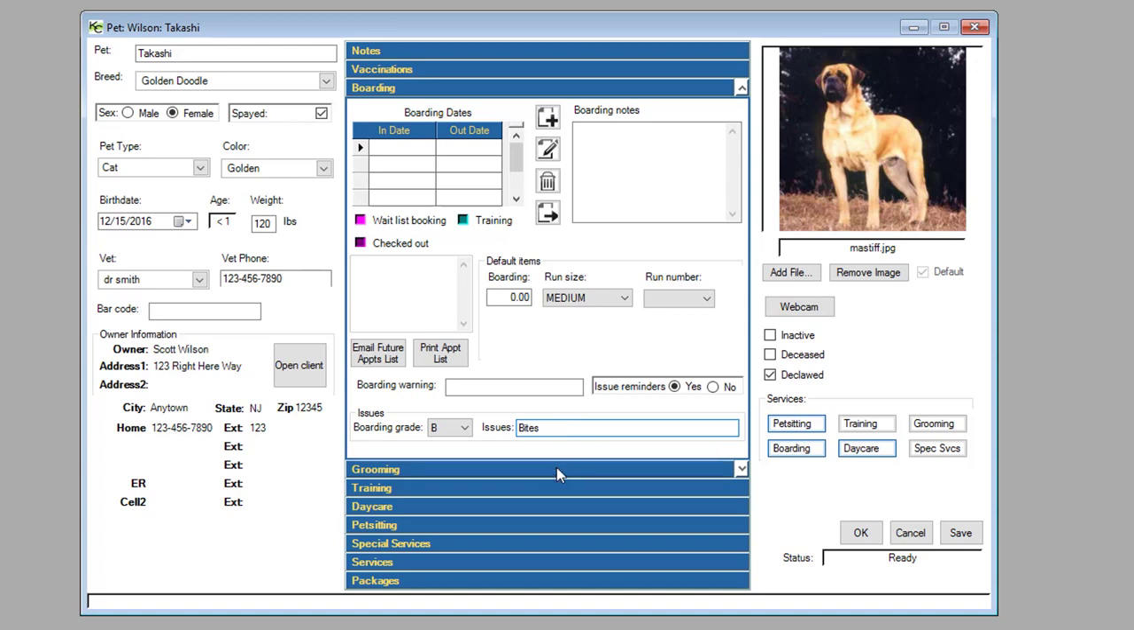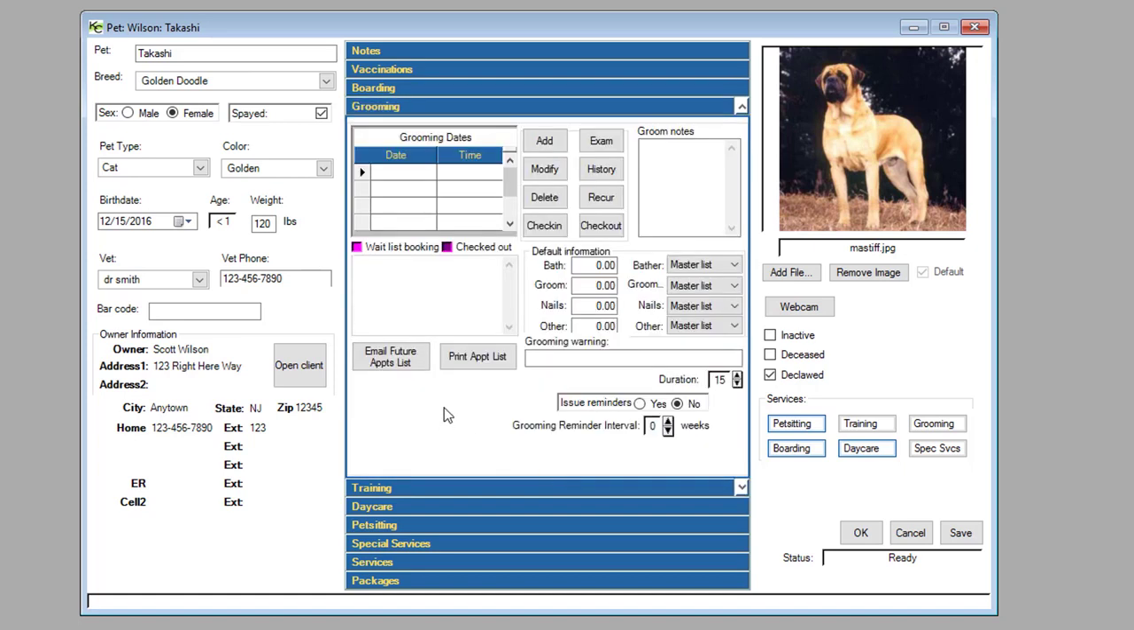Moving on to grooming, you'll see a very similar setup. Once again, on the left at the top, we have grooming dates. This will list all reservations for this pet. We have the option to add, modify, or delete reservations, to check reservations in or out, to create recurring appointments for a grooming pet, to print the history of this pet, or to print out the pet exam. And to the right, groom notes that can be transferred to the grooming reservation when it's created.